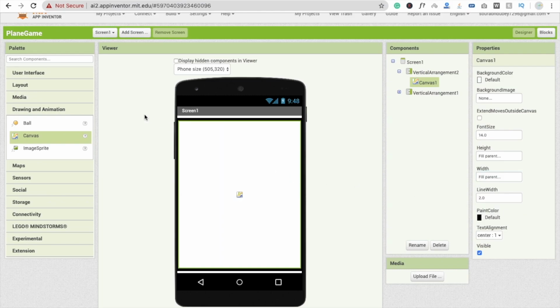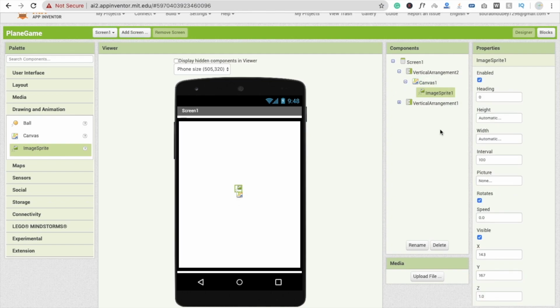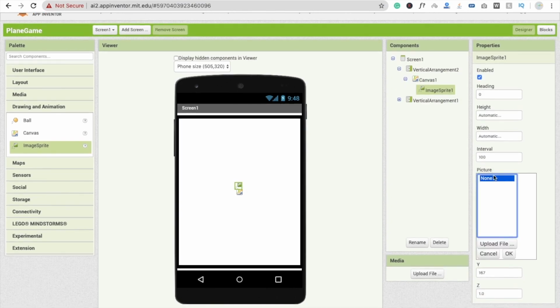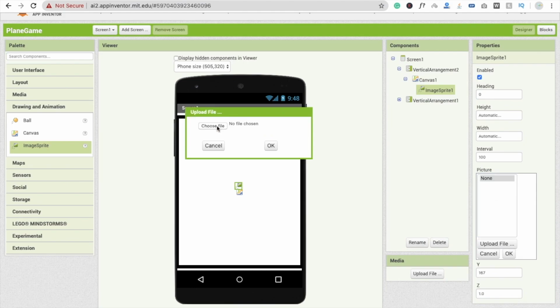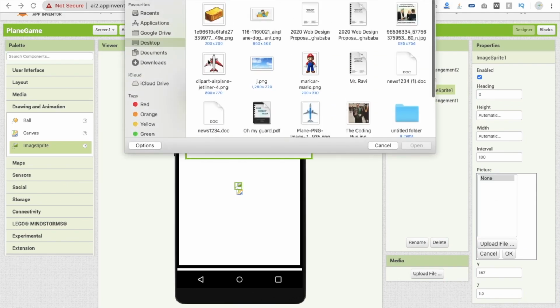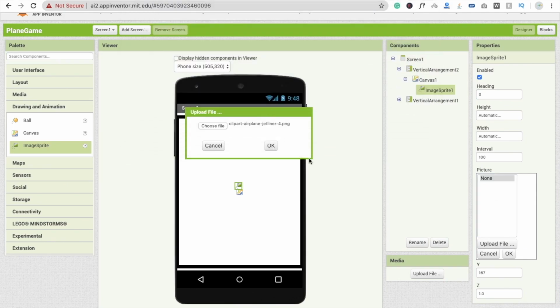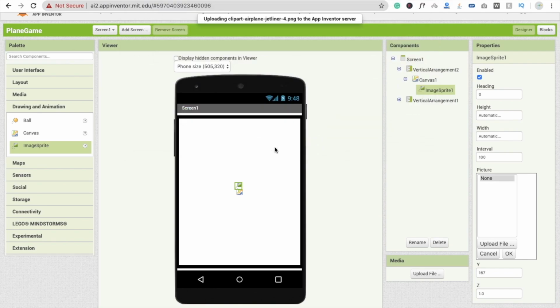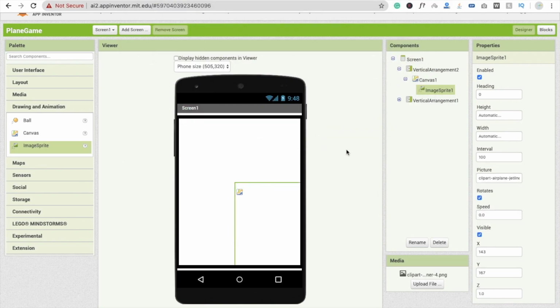Fine. Now here I'm going to drag and drop one image sprite like here and change this image sprite's image. You will see a picture option. Click on this, upload file, click on choose file. You have to download one PNG image like this one and click on OK. Wait some seconds and you will see this image has large scale pixels, so I'm going to make it 100 and 100 like this, and you can make it more like 50 by 50, so it will be fine.